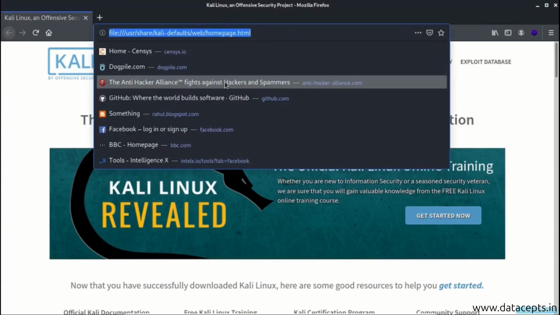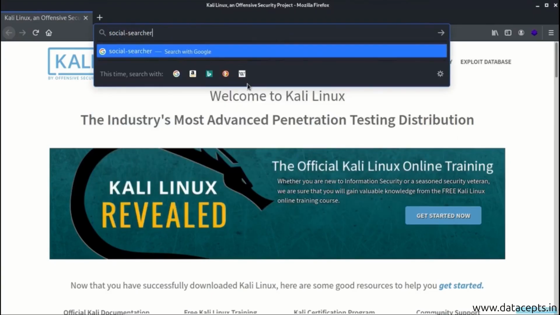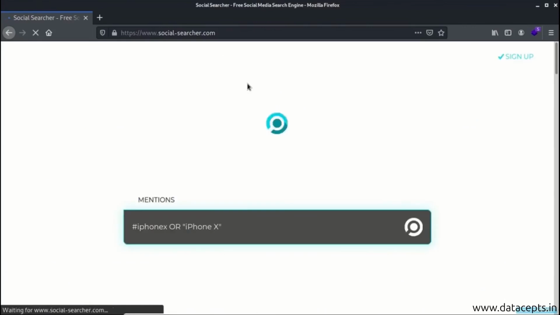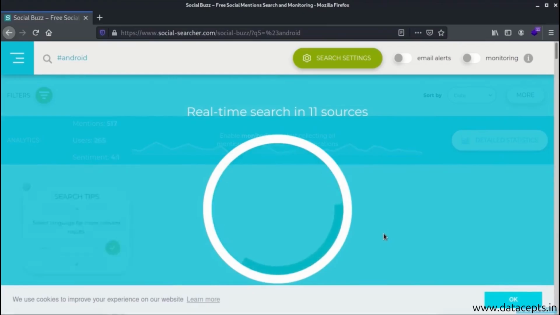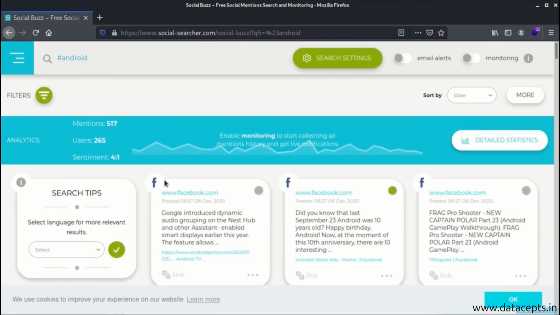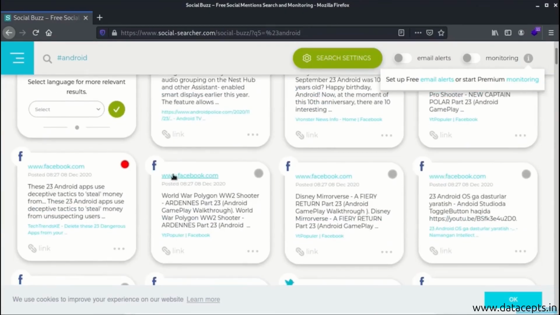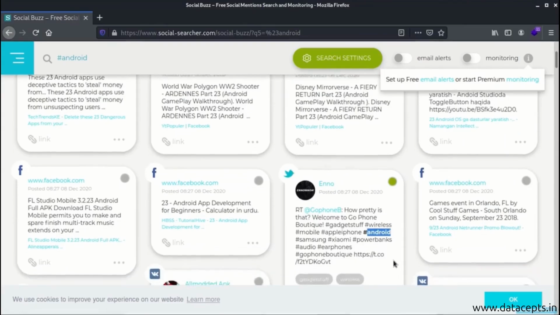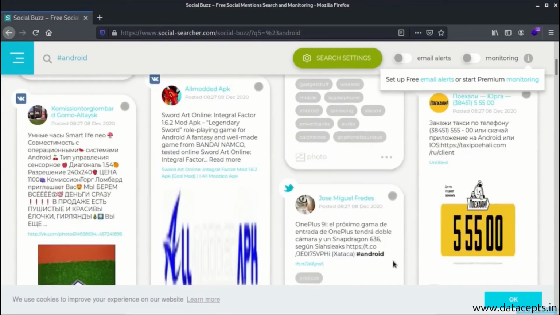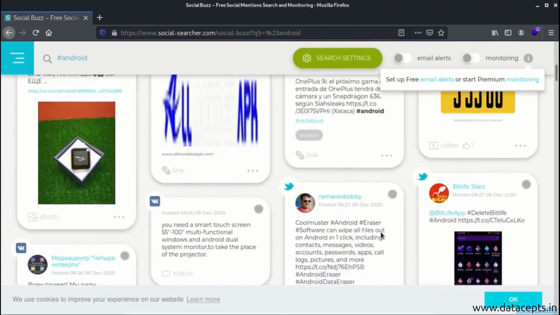Let us visit the website socialsearcher.com. Once we visit the web page, we'll go to the mentions section and type hash followed by the term that we are searching for. Here it is Android. As you can see, it has found plenty of Facebook accounts where the mention of the word Android can be seen. Similarly, on Twitter also you will find mention of the word Android.